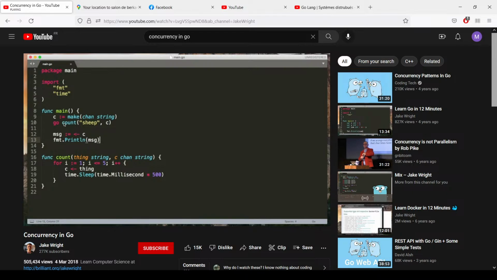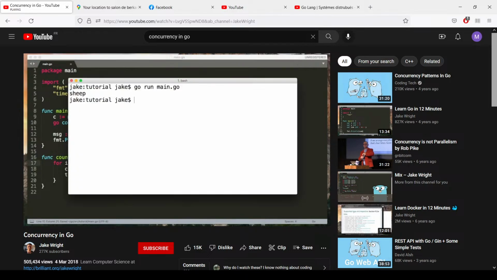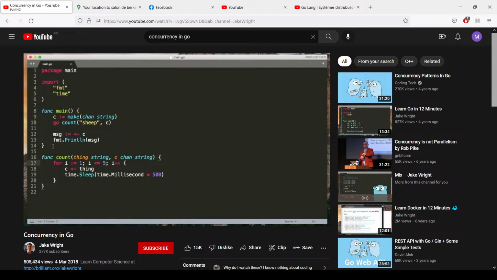And it's important to understand that sending and receiving are blocking operations. When you try to receive something, you have to wait for there to be a value there to receive. Similarly, when you're sending a message, it'll wait until a receiver is ready to receive. So we can see it does what we expect, it outputs sheep. And this blocking nature of channels allows us to use them to synchronize Go routines.